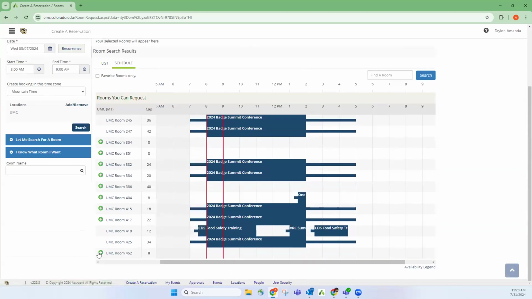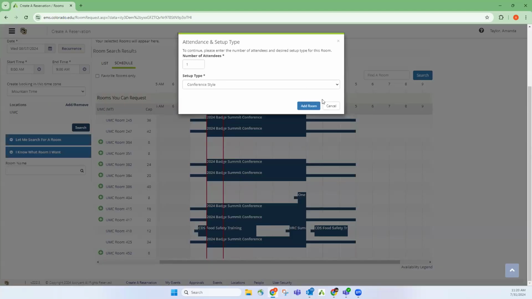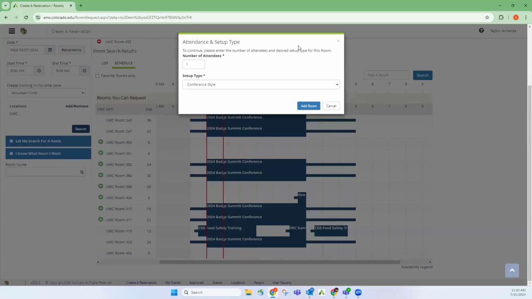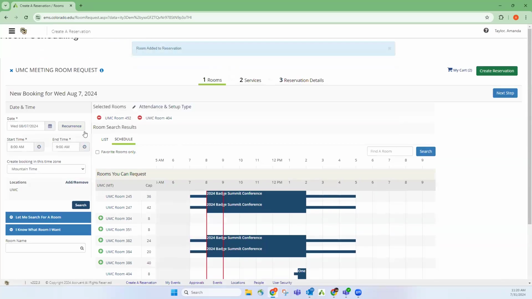All right, so let's do 452. That one's an 8-seater. Maybe you need 2 rooms, so I'm going to add 2 rooms. Again, it only has the one style, and room 404. So now you have a breakout room, 8, and again, that one is also only one style. We have our 2 rooms.